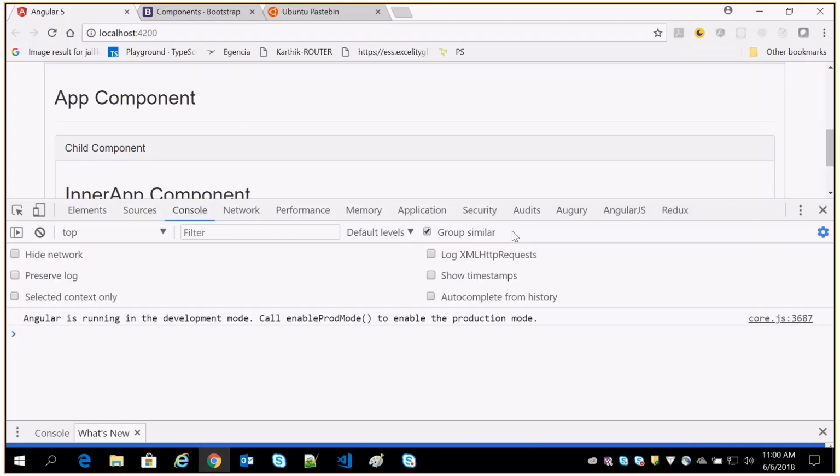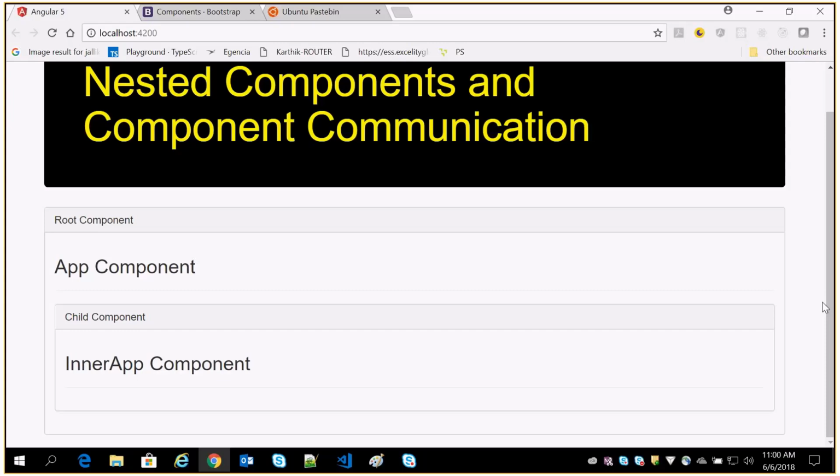So as a result, you should see something like this. We have our root component, and inside the root component, we have our child component. Now the task is, if I place some properties in my root component, how do I take them to the child component, and similarly, if I have some properties in the child component, how do I take them back to the root component? That's what component communication is all about.